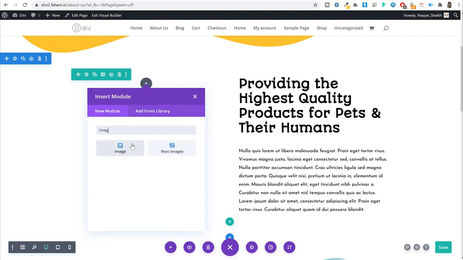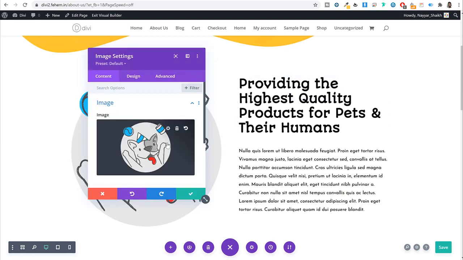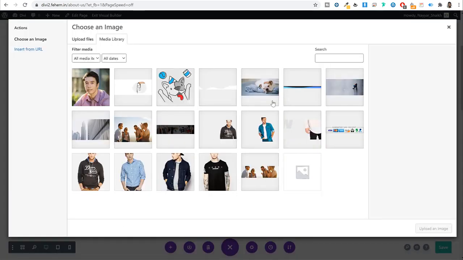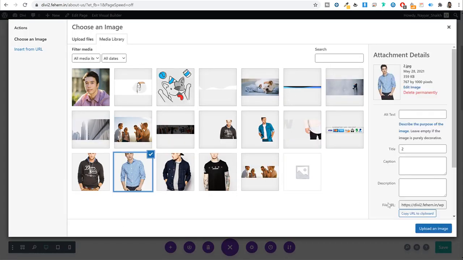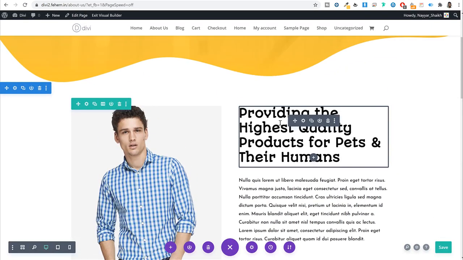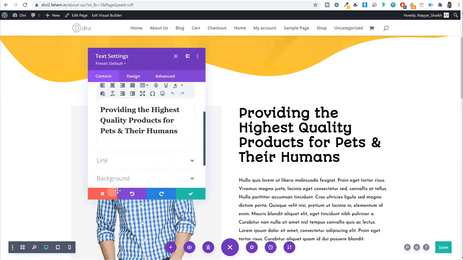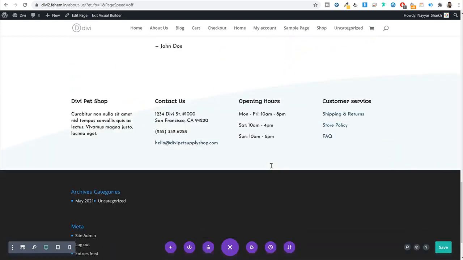So I'll search for image, or maybe not. Let's not delete it. Just edit this image and upload some other image instead of this. So maybe let's select this one. I'm just showing you an example. You can follow this thing and create yourself. Now again, for this thing as well, you can click on this option, replace this text with some other text, and you can do this throughout this website.